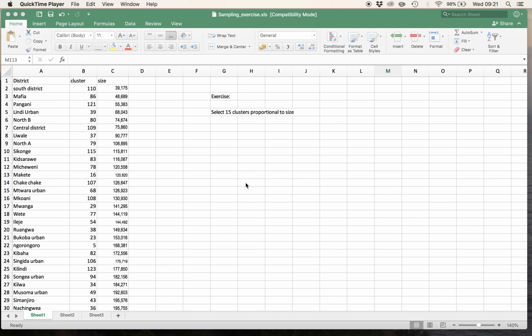The purpose of this exercise is to select 15 clusters proportional to population size. The data are from the official sampling frame for the tuberculosis prevalence survey in Tanzania. In the sheet, you see 125 districts listed in column A with their names, together with their population size listed in column C. For this exercise, we do not use column B.